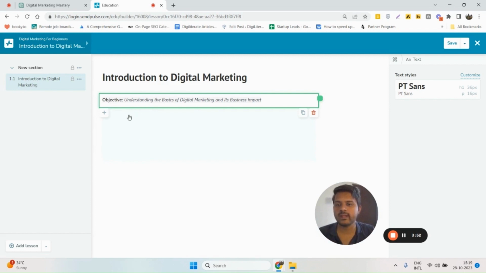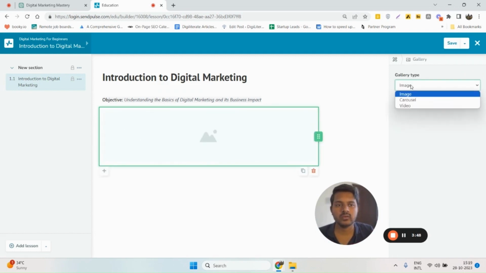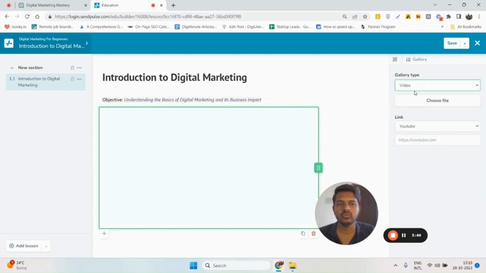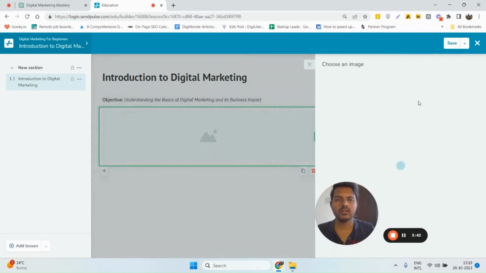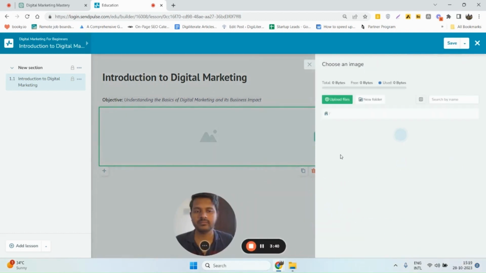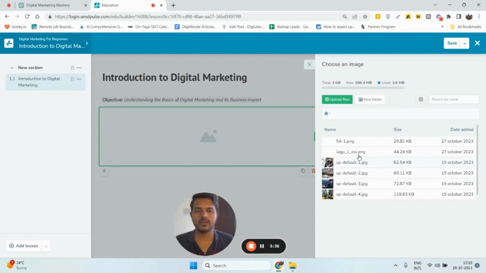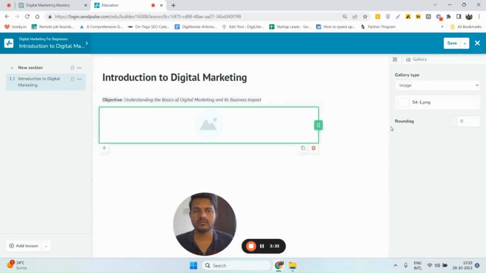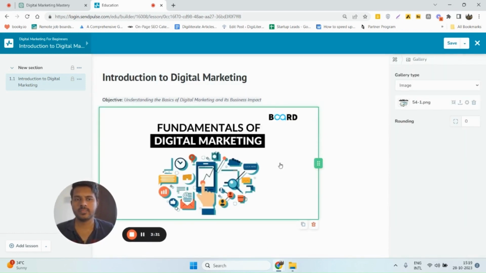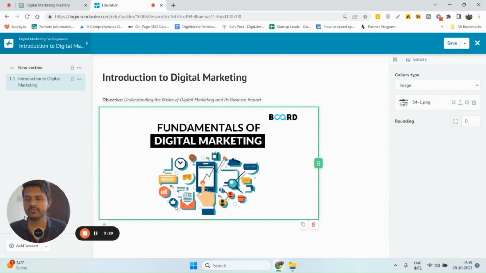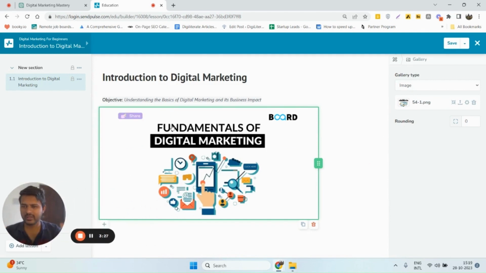If you want to add media files, just click on this media file, and from here you just have to choose what you want to add: image, carousel, or video. You can do that from here. Let me show you one sample. As you can see, I have added the image file now. So yeah, this is how you create the text, right?